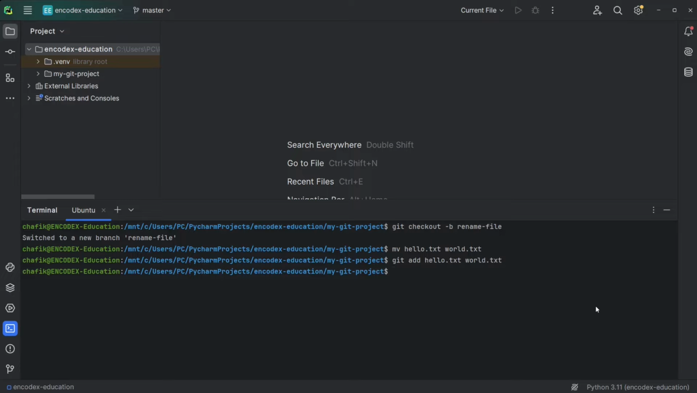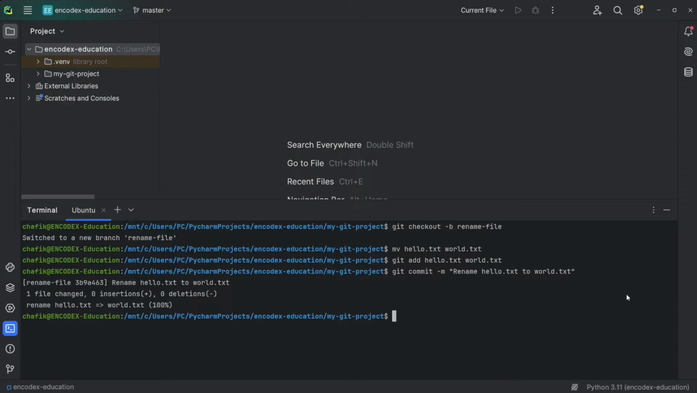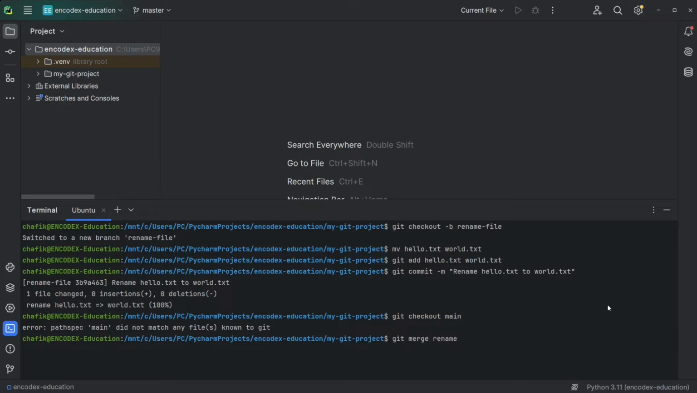Git sees this as a removal of hello.txt and an addition of world.txt. Let's commit: git commit -m rename hello.txt to world.txt. Perfect. Then we merge back into main by doing git checkout main, git merge rename-file. I'm sorry, git checkout master, and we merge back into master. So we do git merge rename-file. Perfect.